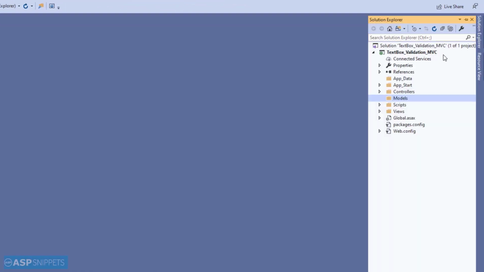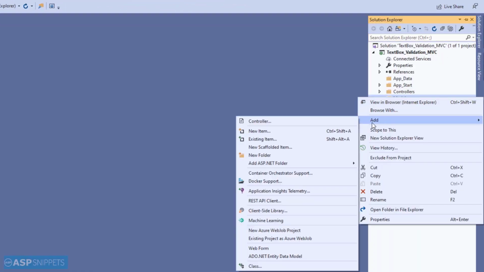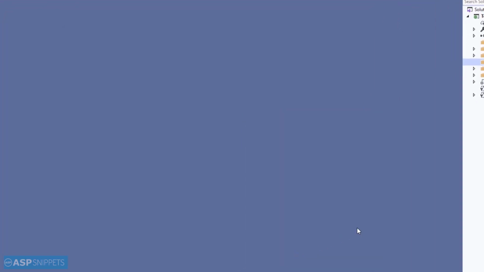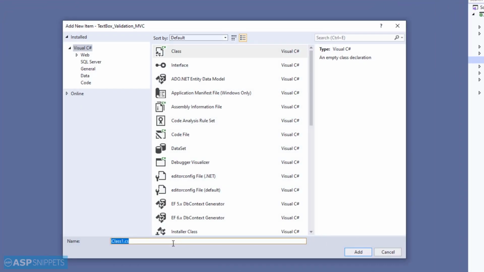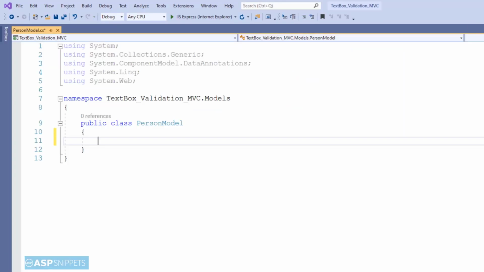So let's start. We'll start by adding a model class to our project. I am naming the model class as PersonModel. Now inside the class, I am adding a string property Name.